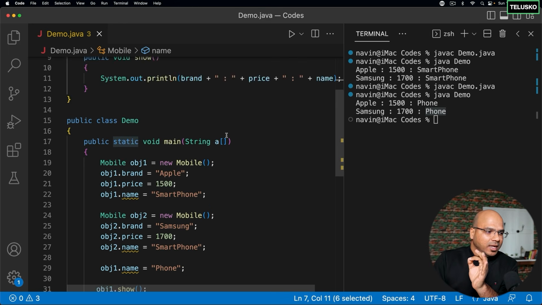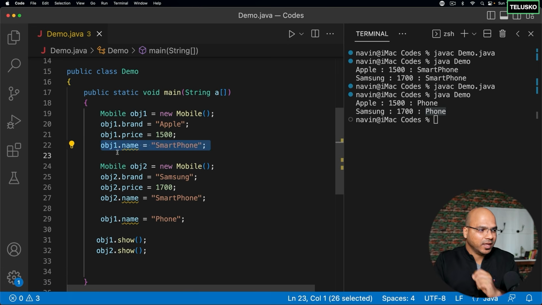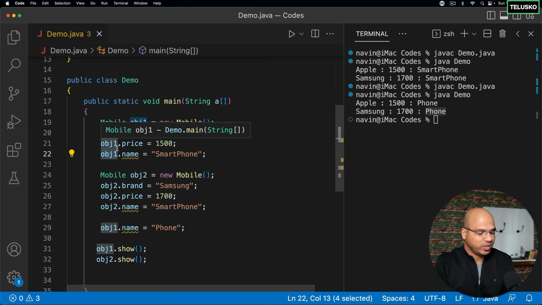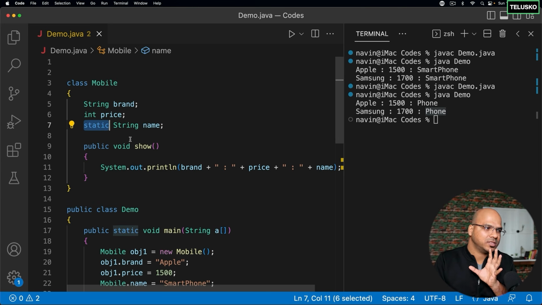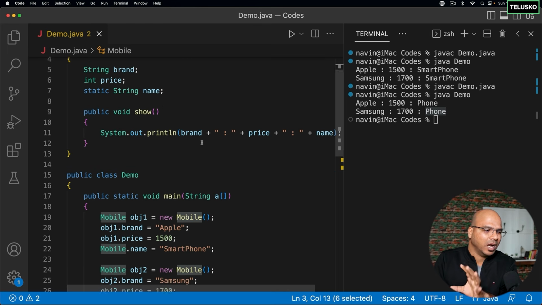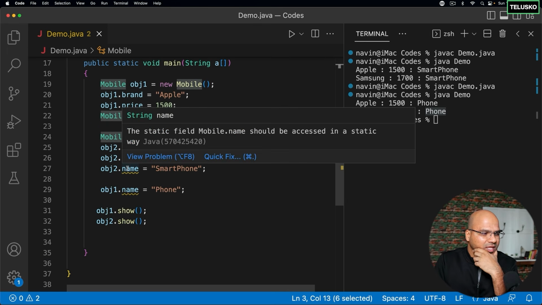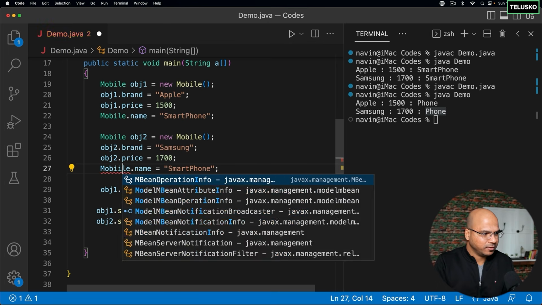Now the beauty is, see why we have to refer to brand with obj1, price with obj1, is because every object will have a different value for it. Now don't you think name is a static variable and it will be common for all the objects? And that's why you can actually call name with the help of the class name itself. You can simply say mobile.name. So static variables should be called with their class name, not with objects. You can call with objects, but avoid it. And that's why you can see it gives you a warning as well. It says the static field mobile.name should be accessed in a static way, which is using the class name, which is mobile. Okay.